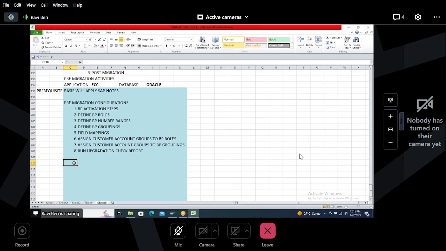If you make any small mistake, the system will inform you that this mapping is not done. Then we go and check, and we correct that with the help of this particular report. Run upgradation check report. Okay.